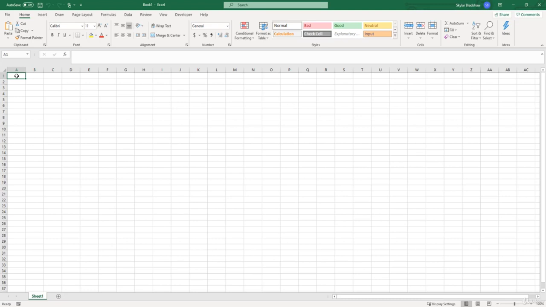So before we actually start using the Excel Power Pivot add-in, the first thing that we have to do is activate this add-in so we can access the Power Pivot tool.